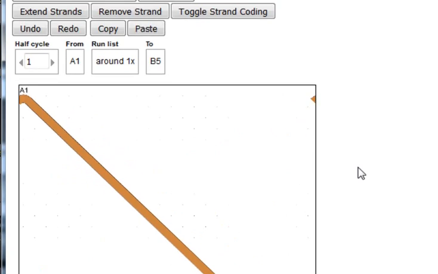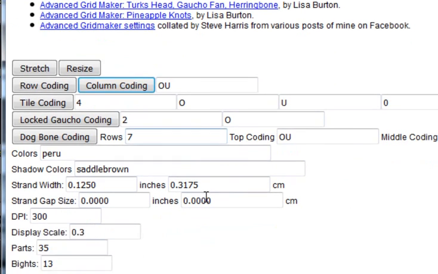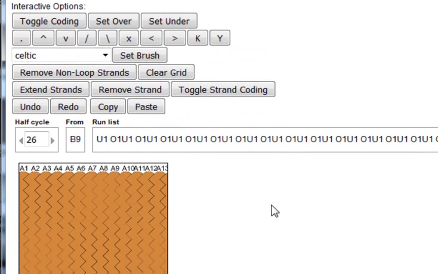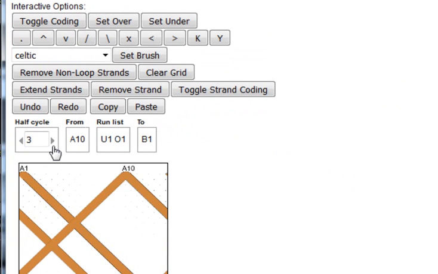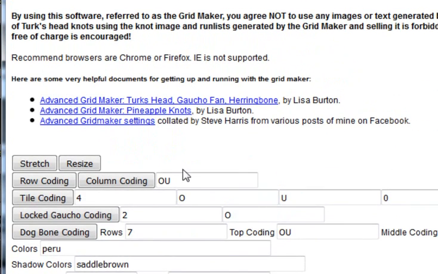And finally, let's just go back to strand width and strand gap size. It doesn't really matter what the width is, but if I change the gap size to 0, column coding, standard grid, and have a look at the diagram, whoa, see there, it's filled all the gaps. So it's not really that easy to follow. It is if you look at the half cycles, of course, but it fills all the gaps in between. So bear that in mind.